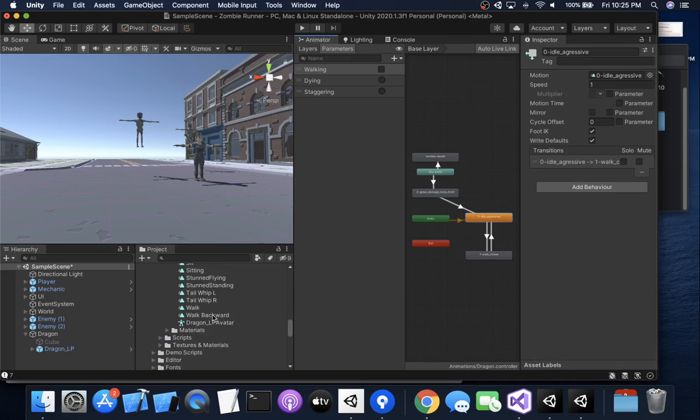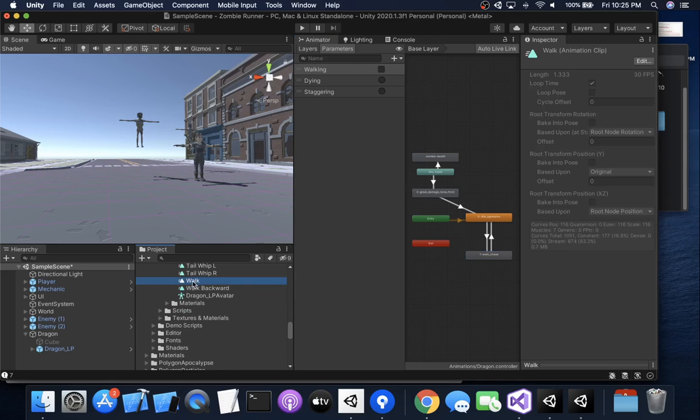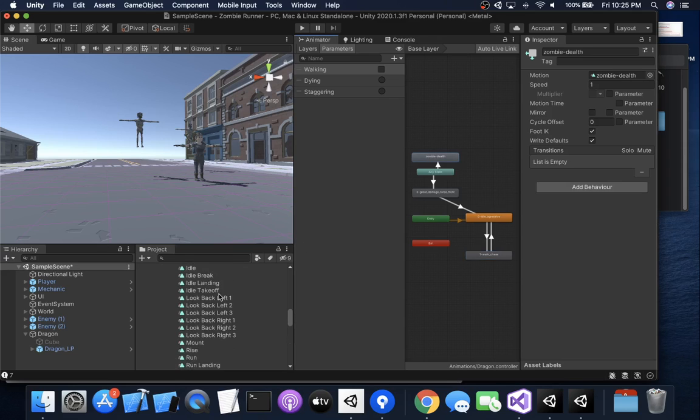All right, where is it at? All right, so here's idle. All right, and boom. Okay, and then let's do our chase animation. We're just gonna walk so that I don't know how fast he moves. So we're just gonna pull walk over here. Boom. Okay, the death animation. Okay, there it is. And then the get hit animation.